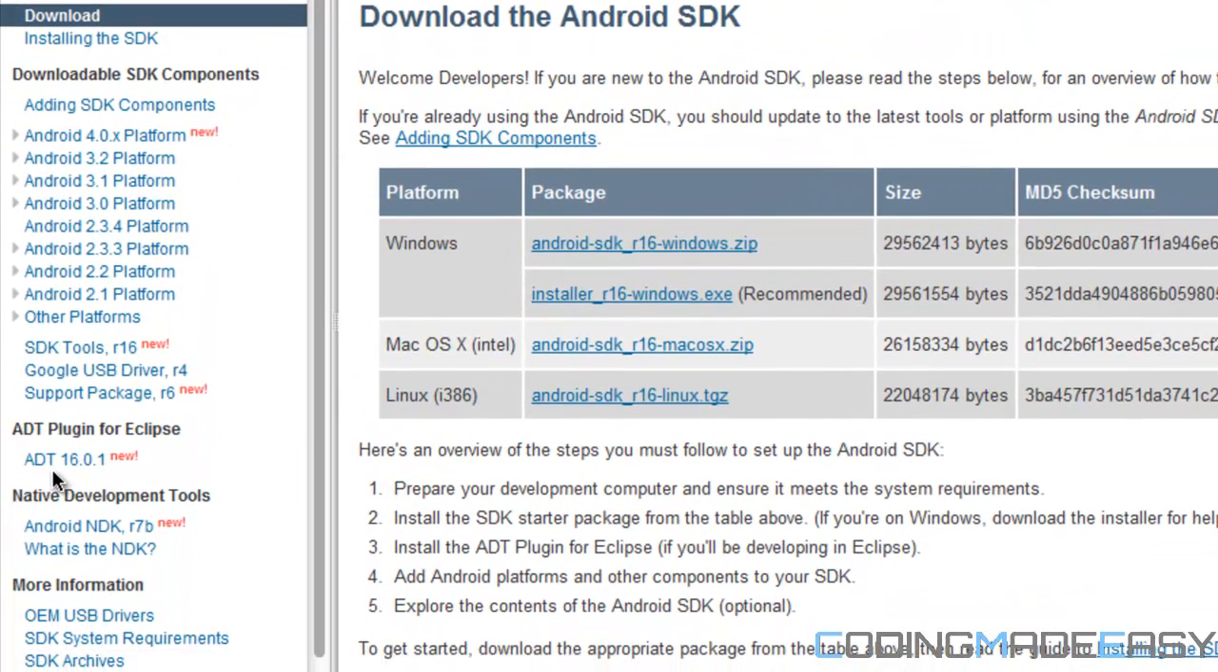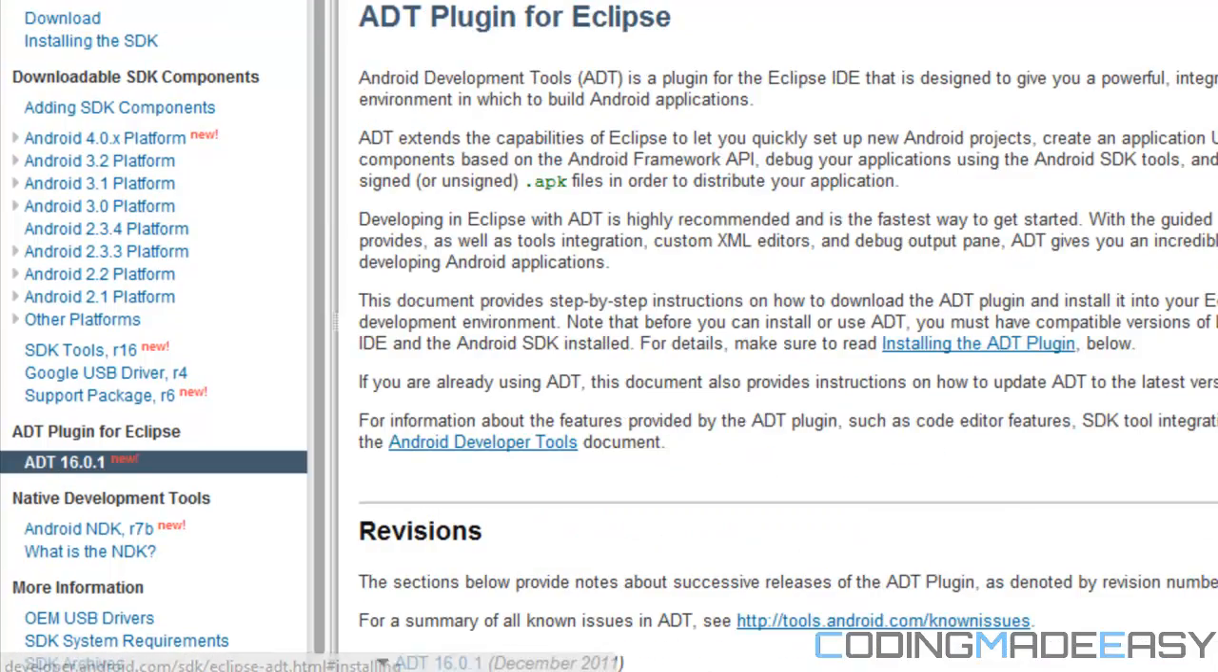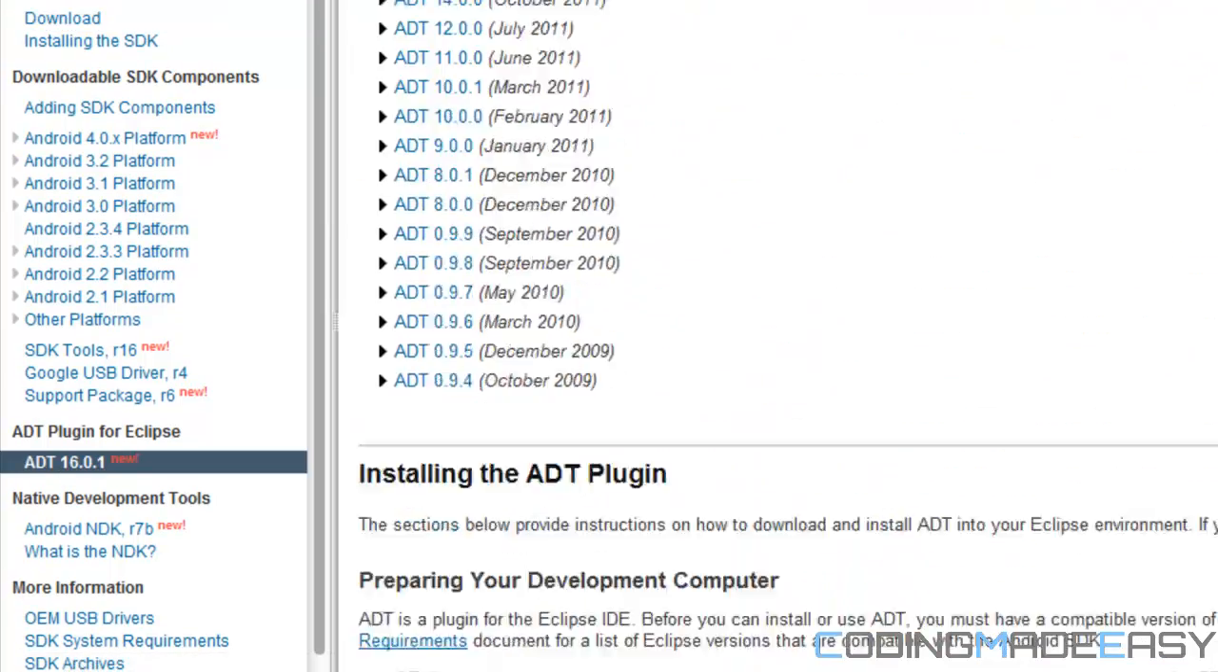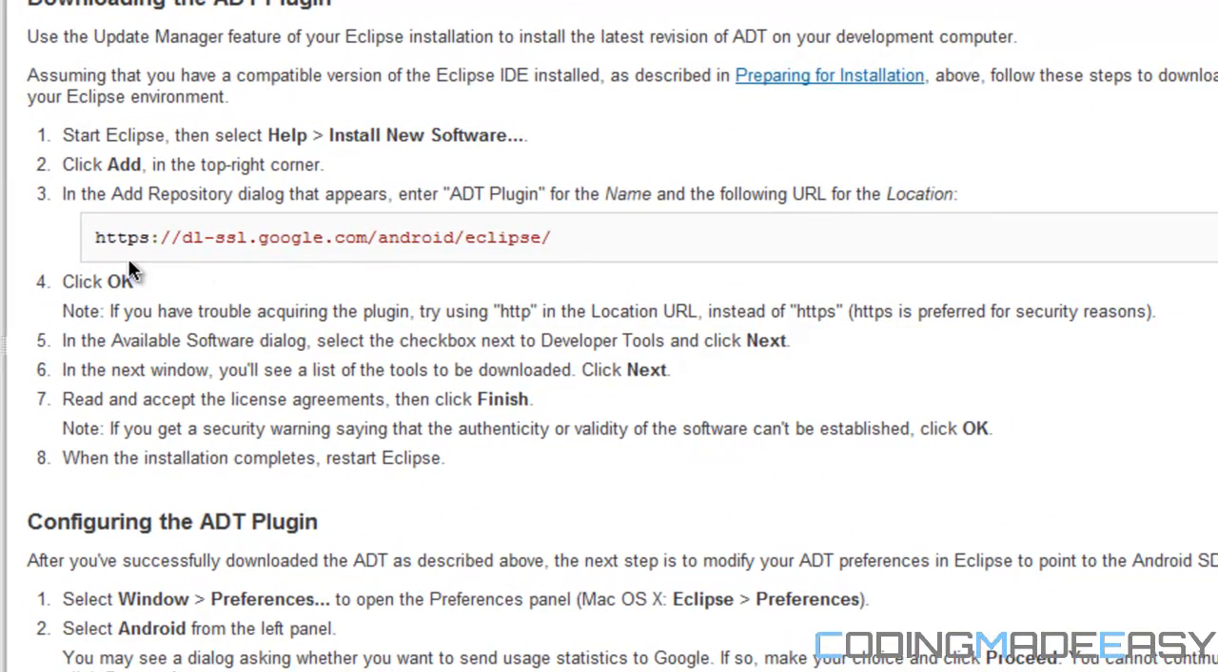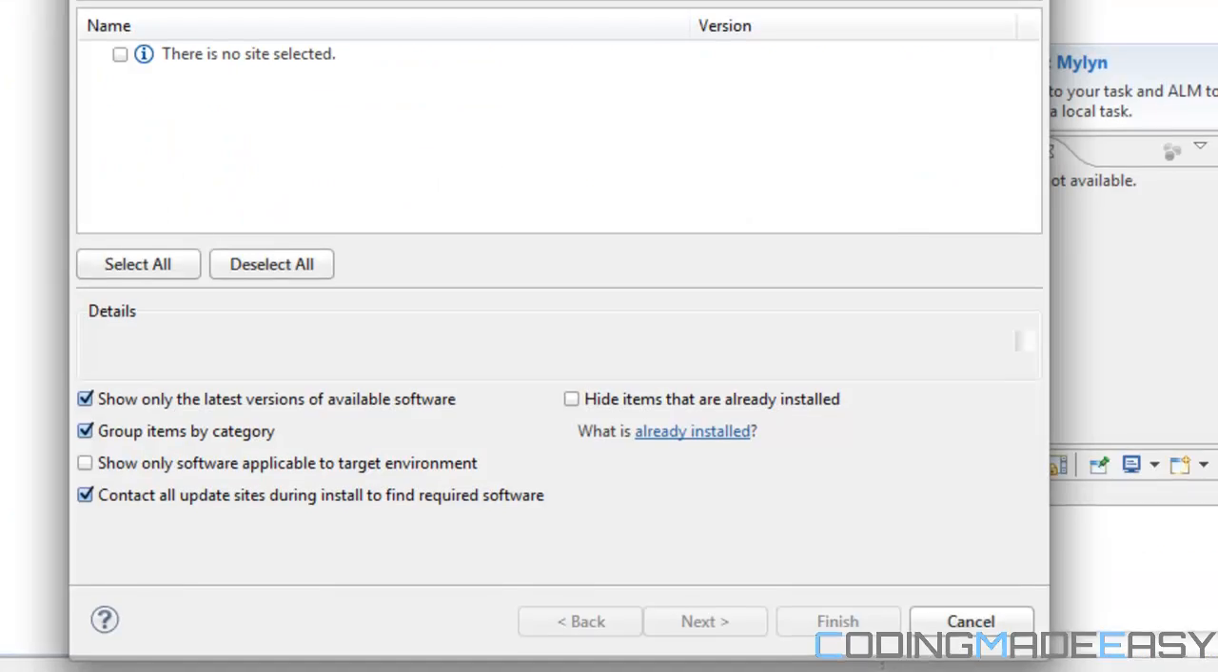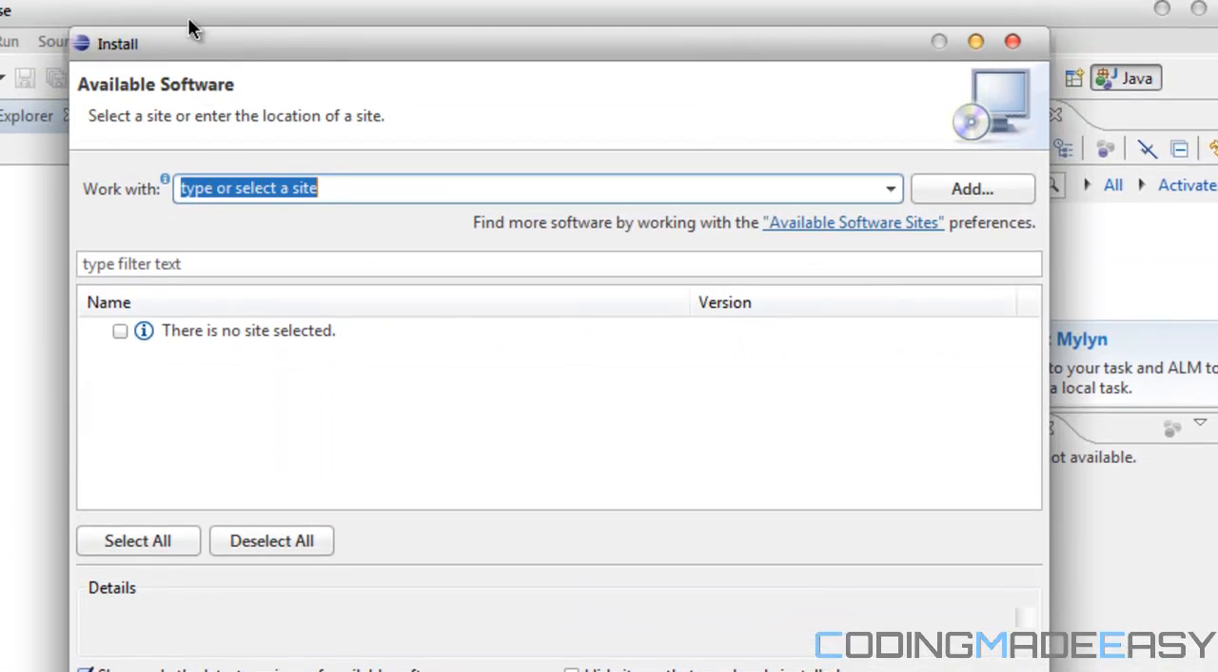And on the side menu, the sidebar, we'll see ADT Plugin for Eclipse right here, and the latest version is right there. Once we click that, we will scroll down until we see this link right here, which says downloading the ADT plugin. We're going to copy that using Control C or Command C. We're going to go back to Eclipse, and in our window, we're going to paste it in there.